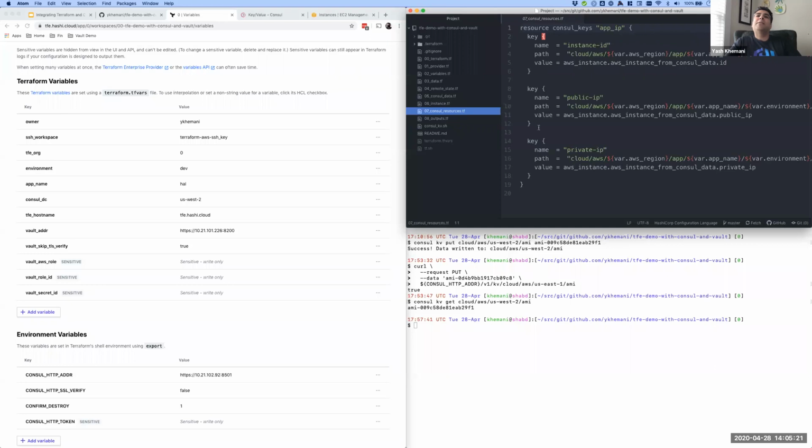But let's say we wanted this data to flow back into our Consul KV store. So here's an example of what we're going to do. I'm going to place the instance ID for the instance provisioned, the public IP, the private IP, all of that information, I'm saying can make its way into Consul. So here, because we're pushing the data, we're creating a resource. It's a resource as opposed to a data definition.